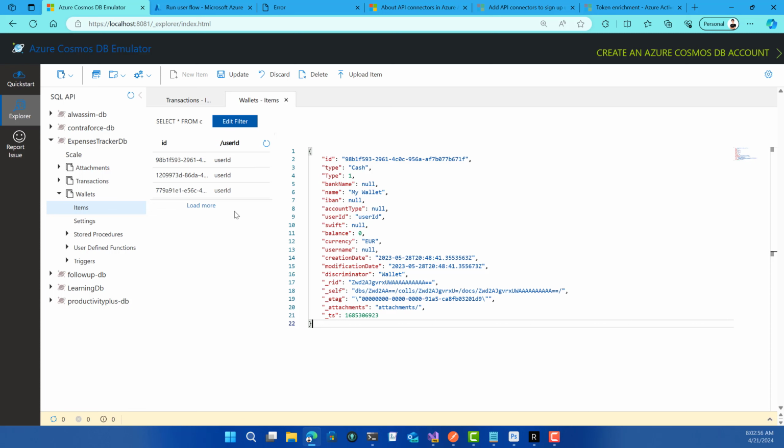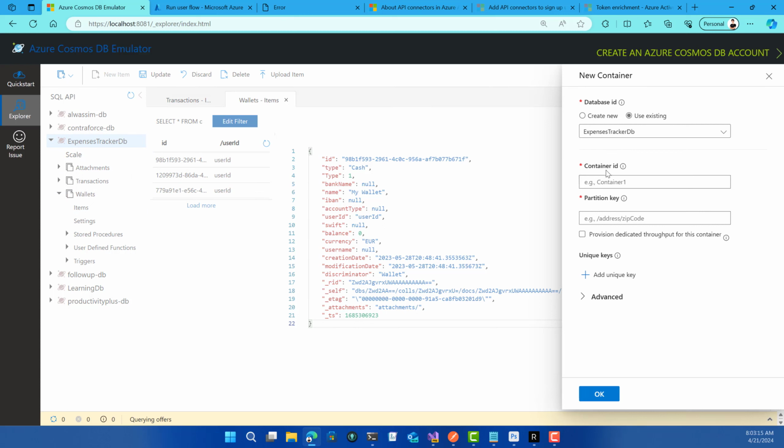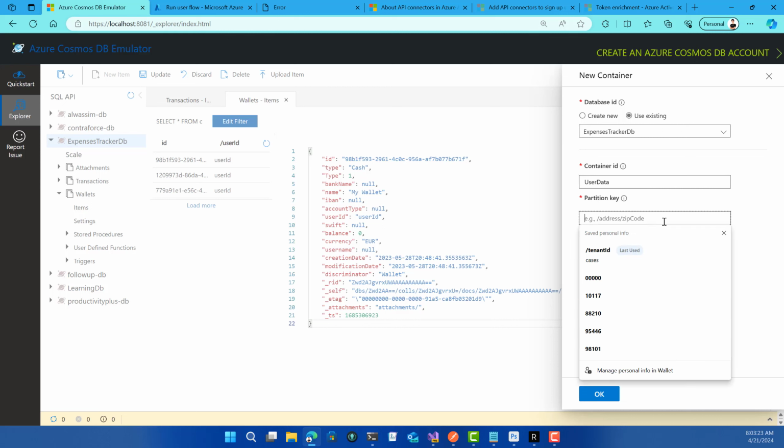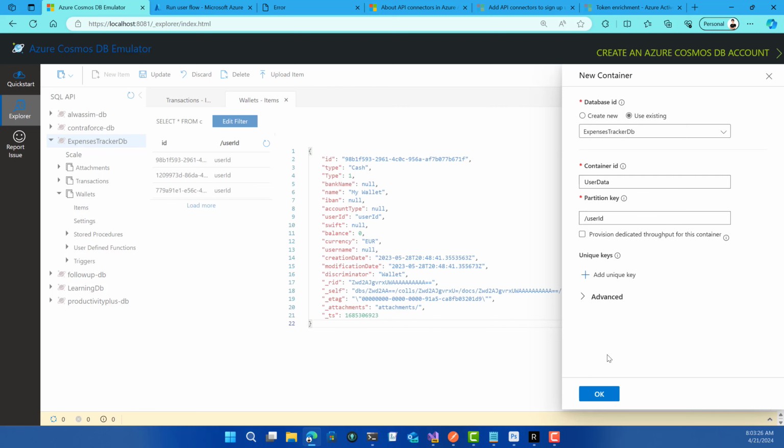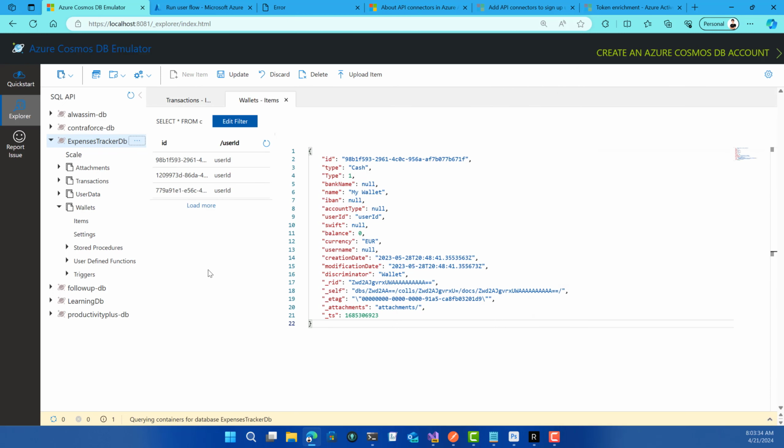So we will put the users in here too, but we cannot actually rename a container or change its partition key. So the key is to create a new one. I'm going to create a new container, use existing this database, container ID. I'm going to call it UserData. So it means wallets, the user profile data, and maybe later on we can add more if we need, if we want to store statistics or stuff like this on the level of the user profile, or create their own documents. We'll do that later.